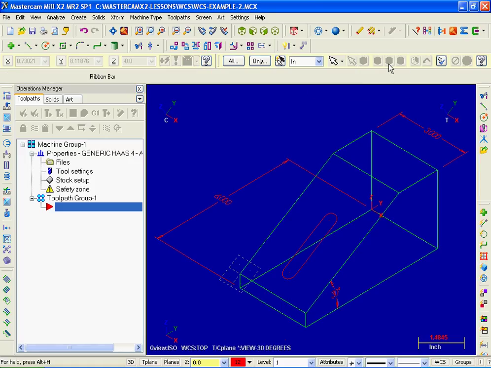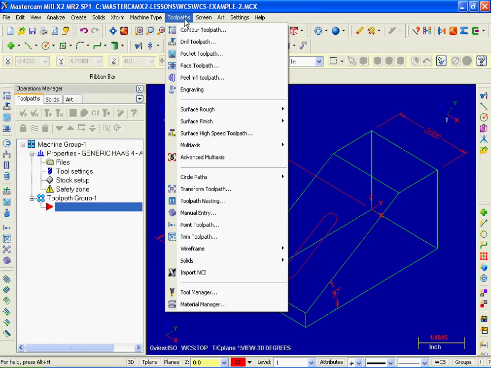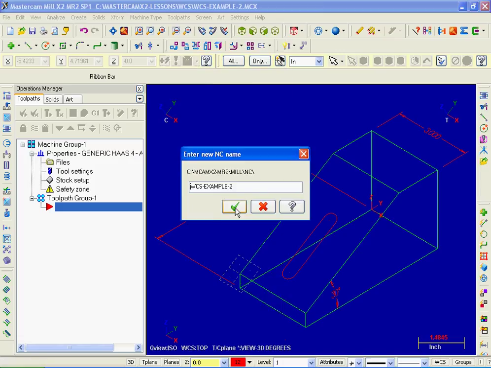Now, next up, we're going to create the face toolpath to machine this 30-degree angle. So let's move into toolpaths, and I'm going to select face toolpath. I'm going to accept this name. I'm going to pick OK.